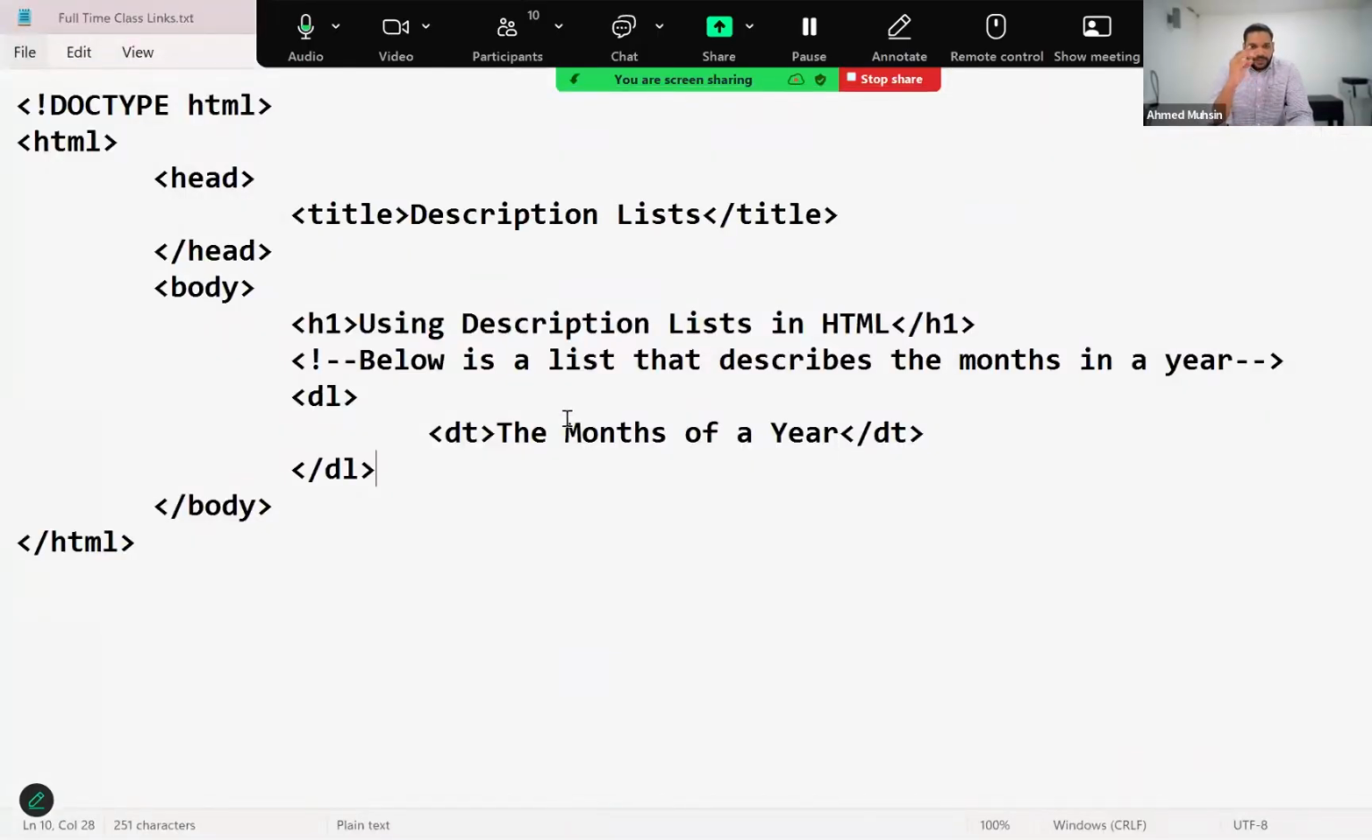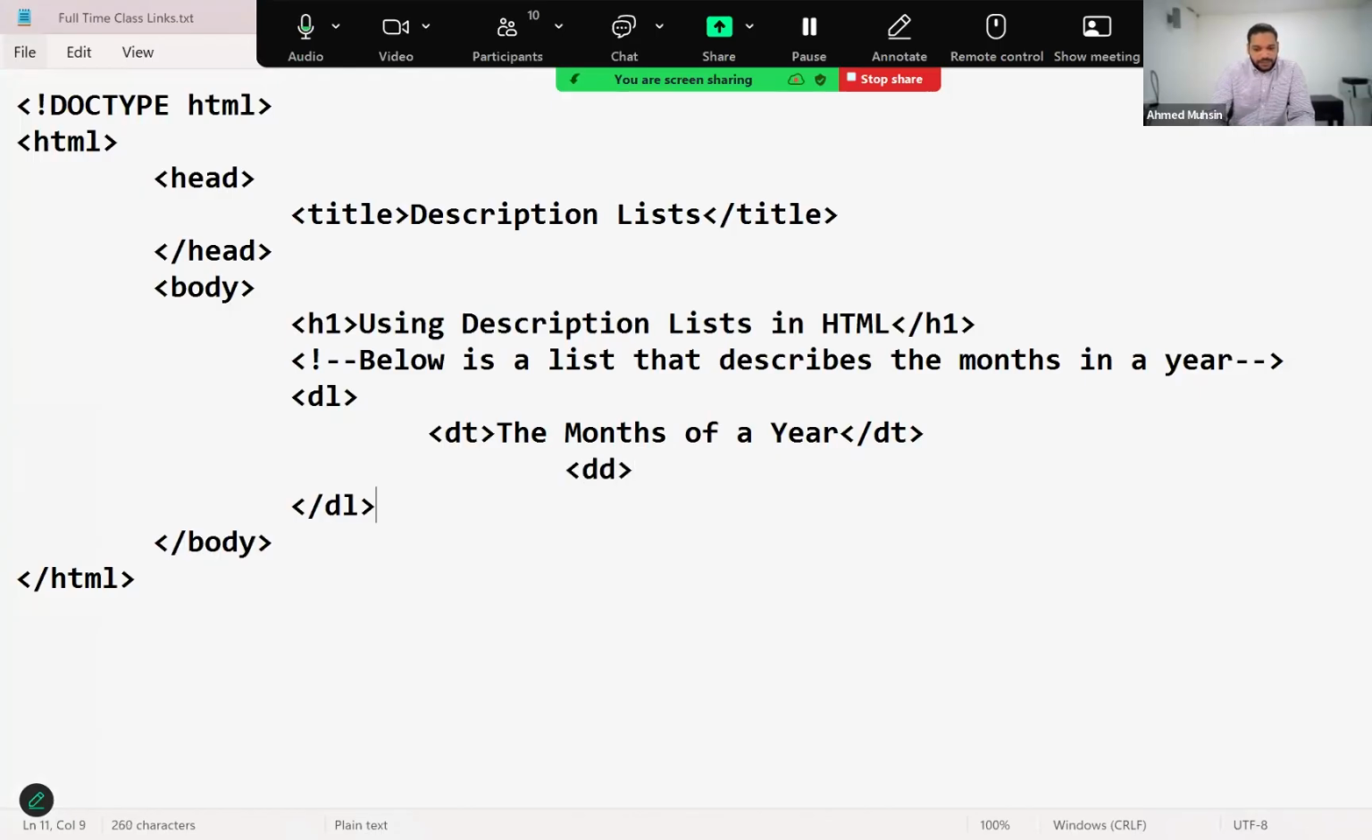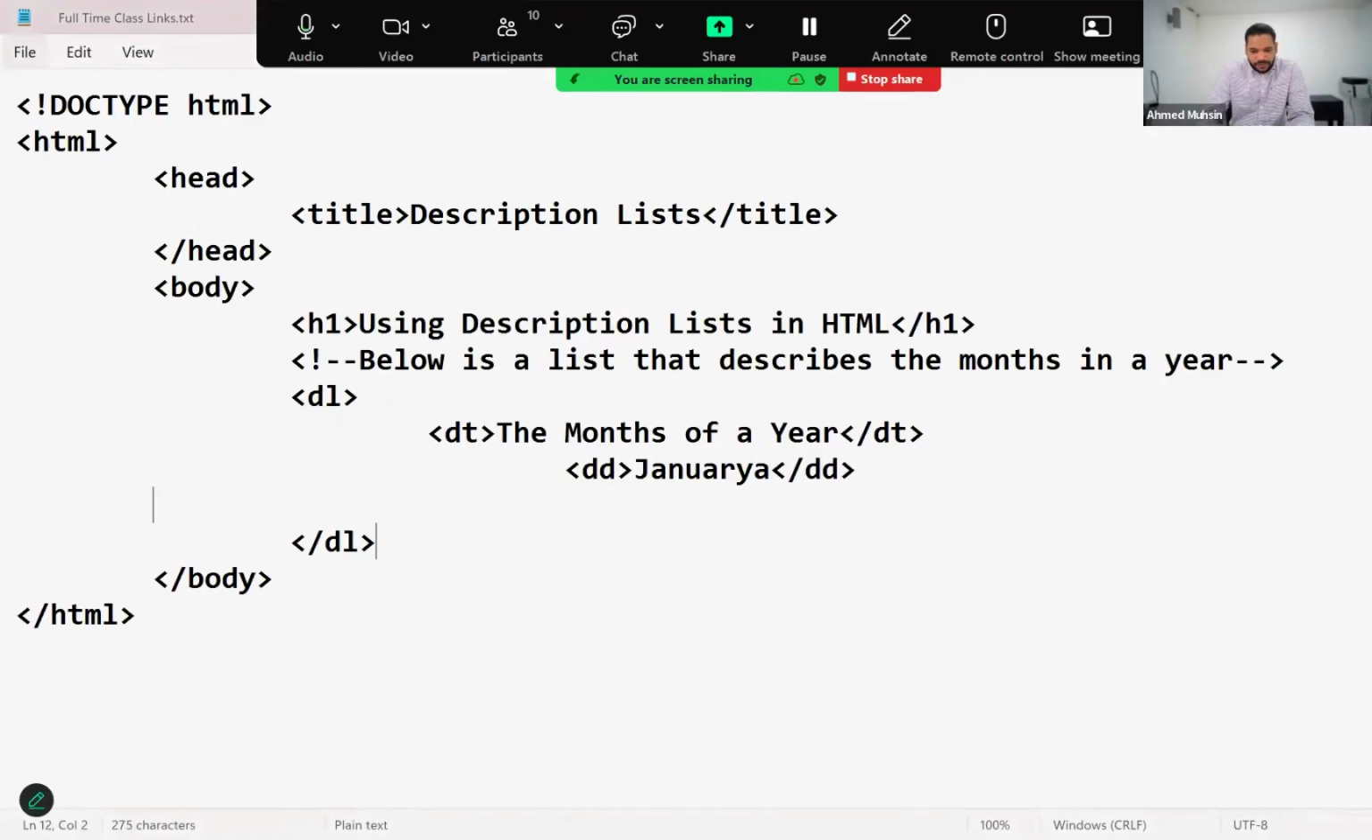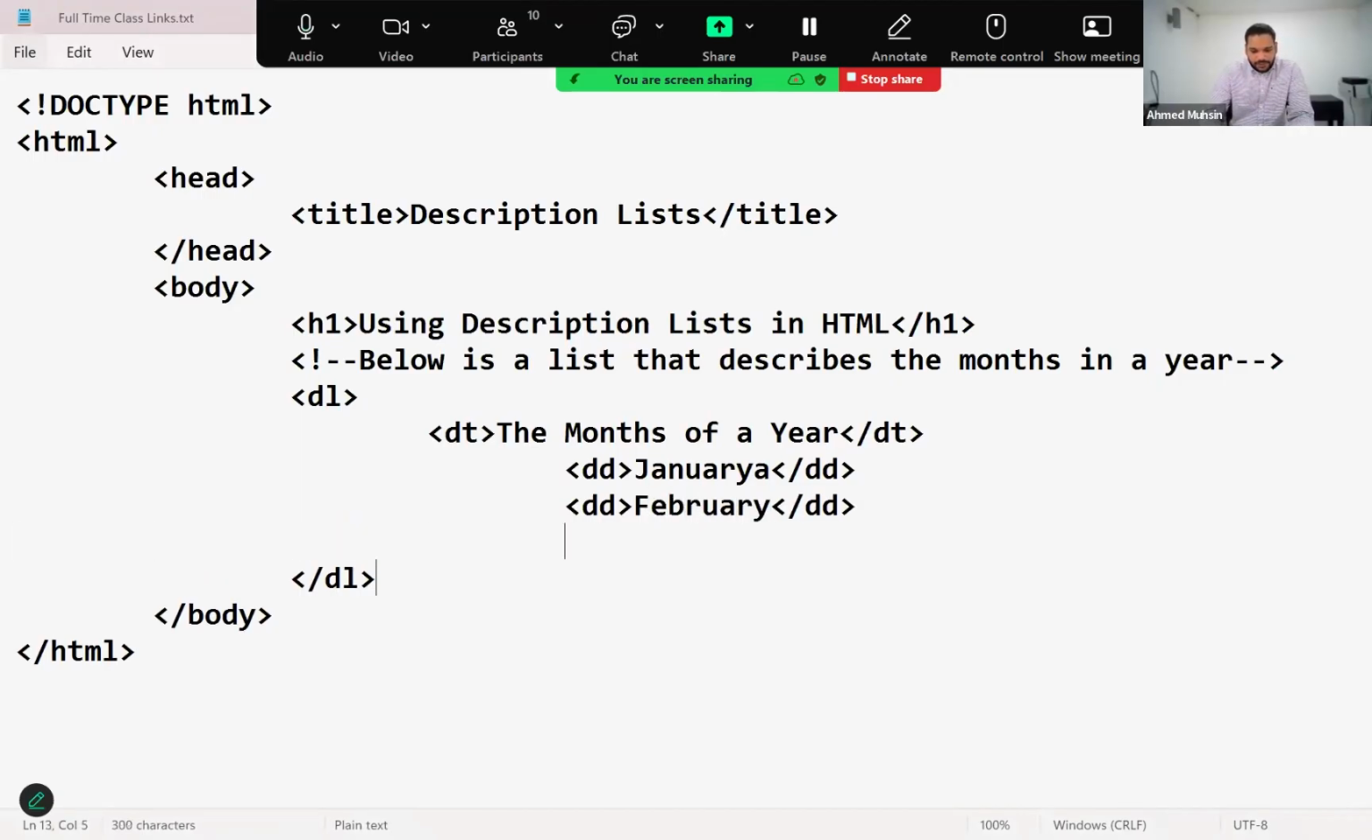Now I'm going to put the values for the months of a year. So for that we use what, guys? dt is description title. Now we have description data, dd. So here we say January. Then my next description data will be February. And I'll just do March and stop. Okay. March. Sorry.